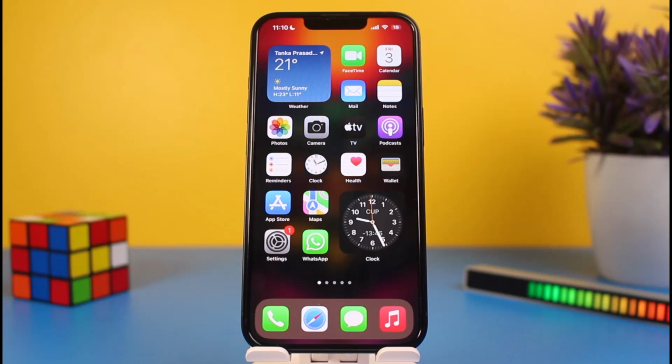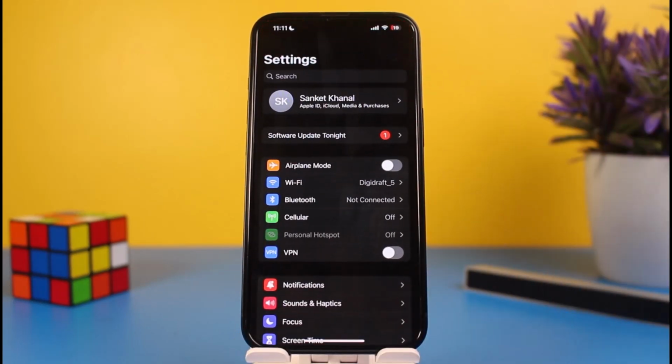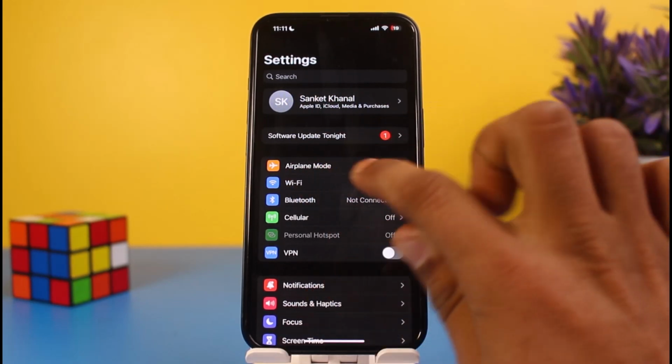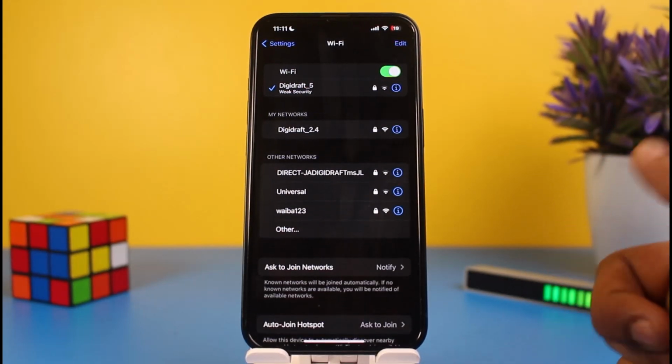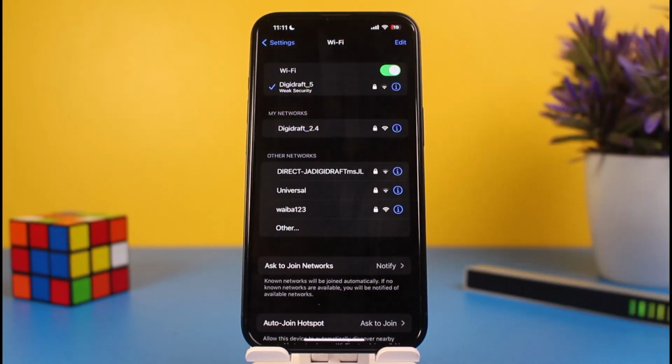So open your Settings application on your iPhone. And right now I'm on the Settings section on my iPhone, and you can see an option that says Wi-Fi. So just tap on it and make sure that you are connected to the internet. And you can see that I have connected to DZ Draft 5.